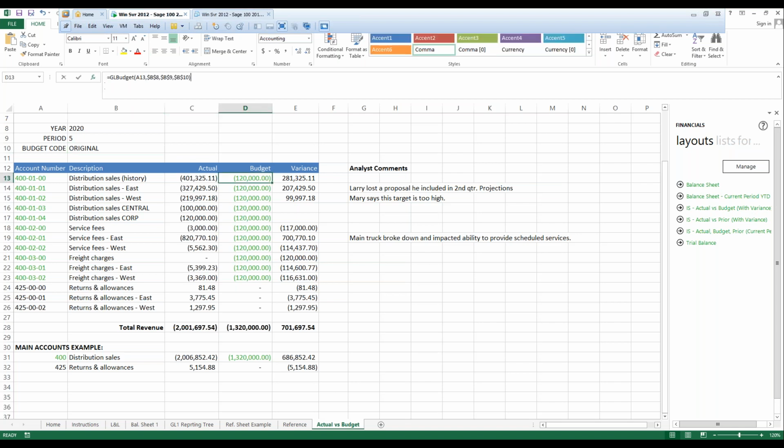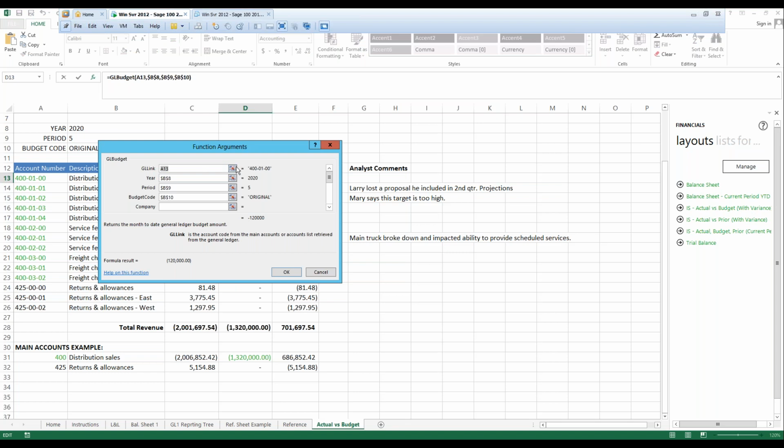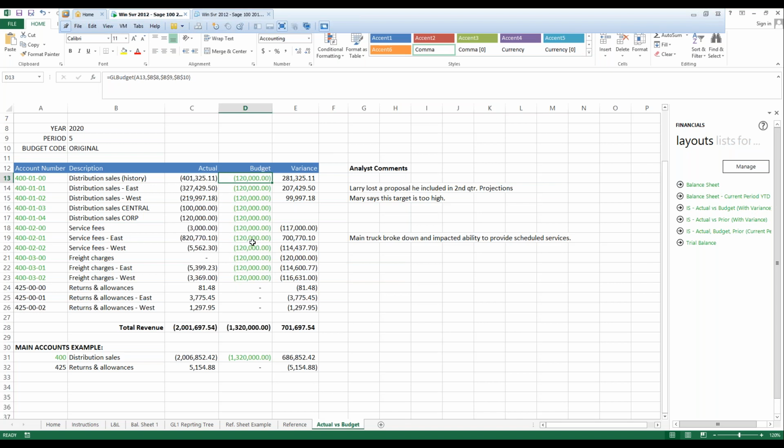The way this basically works is we have a formula here that tells it what GL code, what year, and what period it is reporting on. So that's where it gets its information. One of the cool things we can see here is that if we look at this 400 series, these green numbers here, we can see that those add up to the 1.3 million.